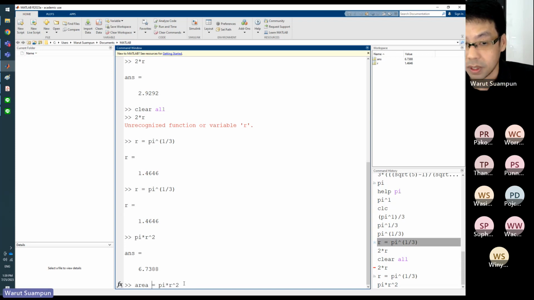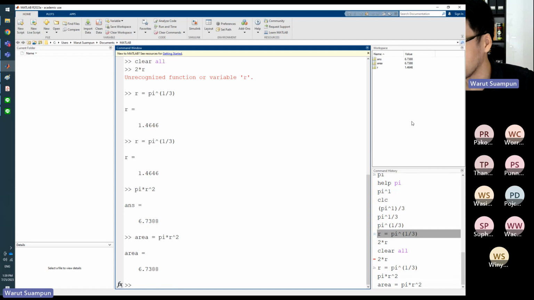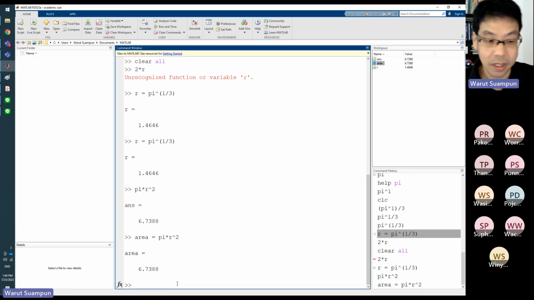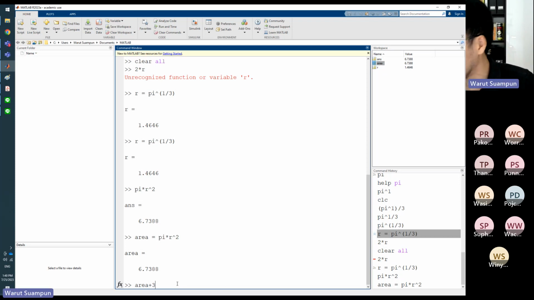So with this, it's going to calculate and give the value to area. And area shows up in the workspace with the same value. And when you have it right here, you can use it again. Area plus 3, like that. So it's available to you.